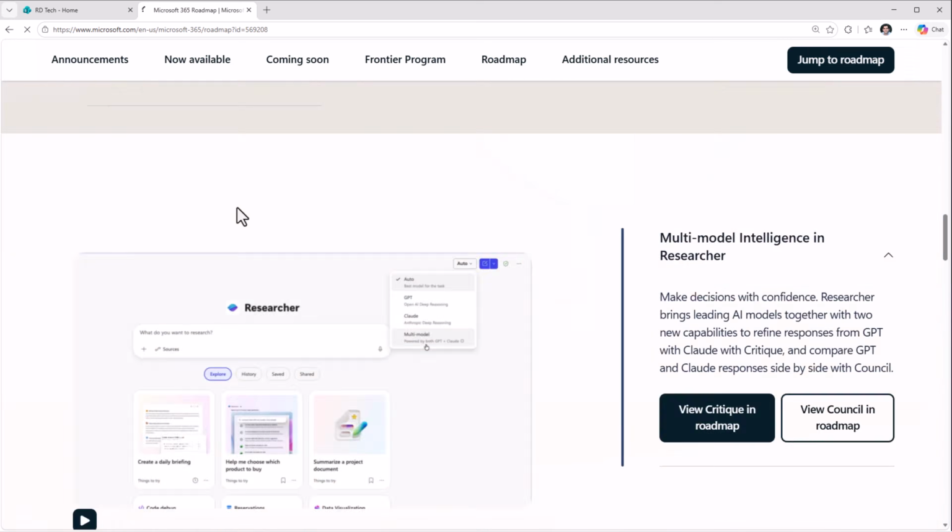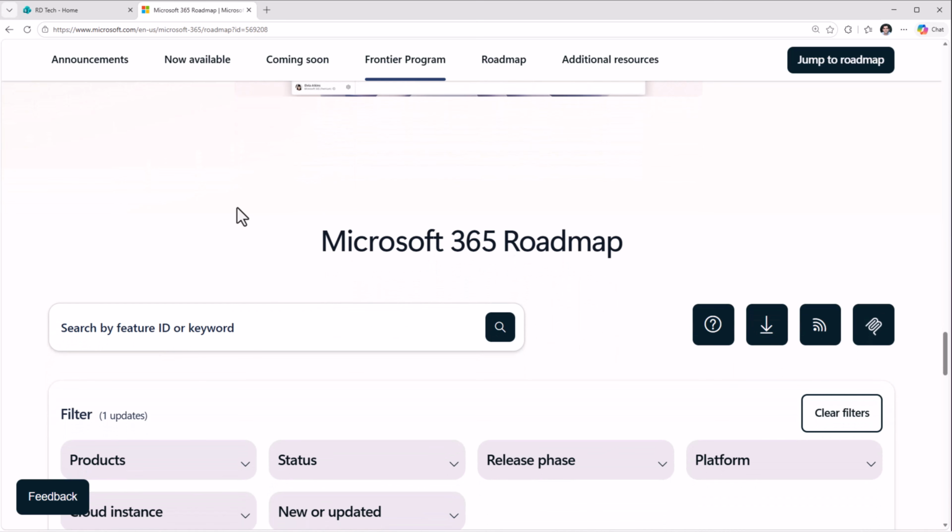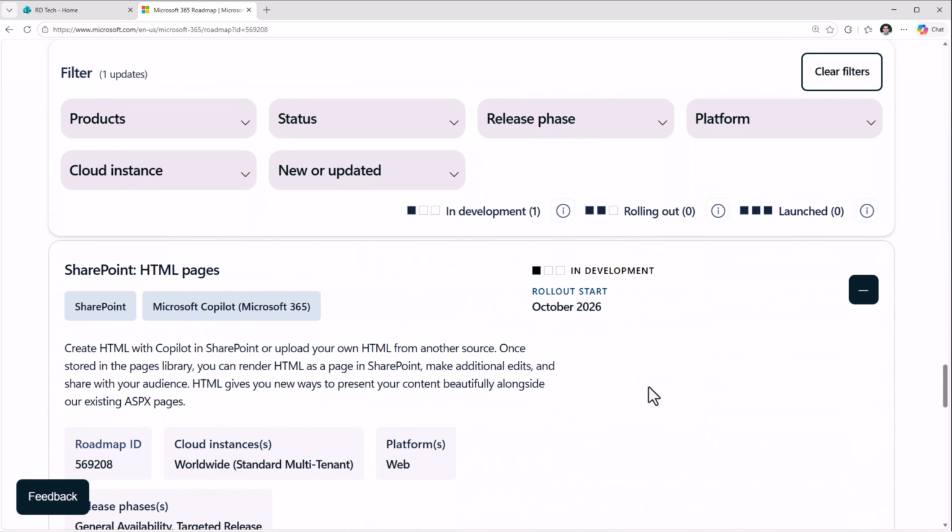And looking ahead, in the M365 roadmap, we have SharePoint HTML pages in development. This will be stored in the pages library, wherein you can render HTML as a page in SharePoint. And Copilot will be there to assist us.